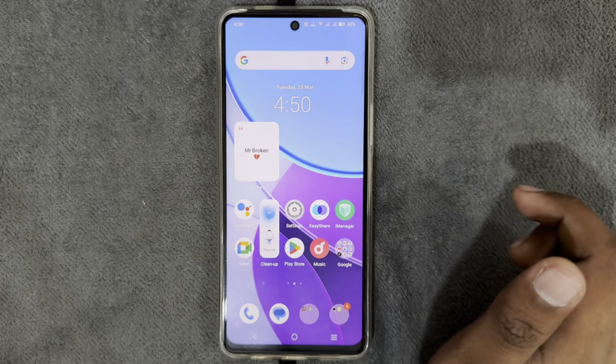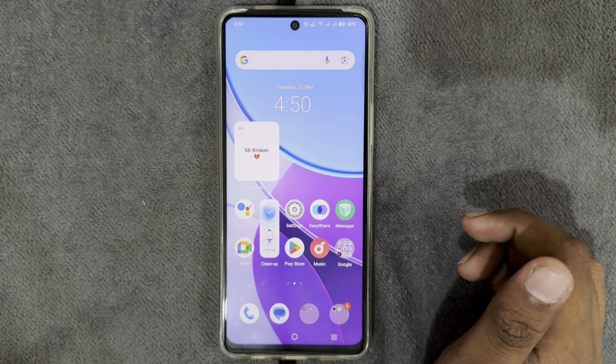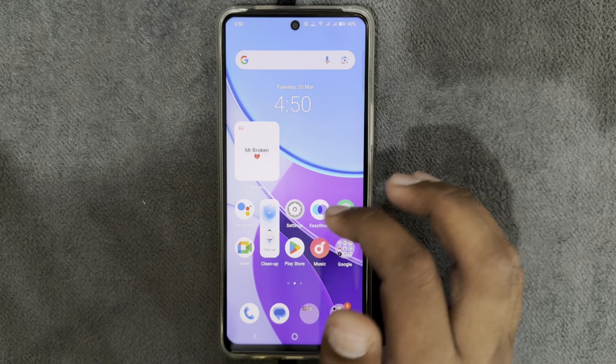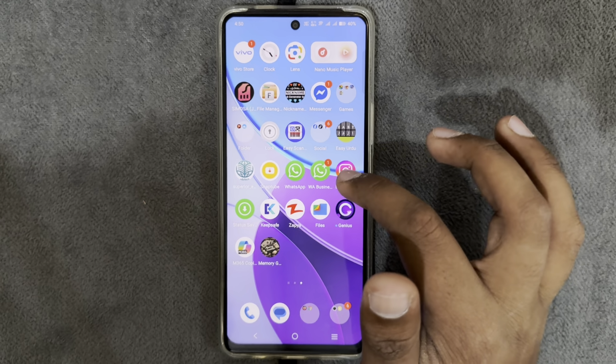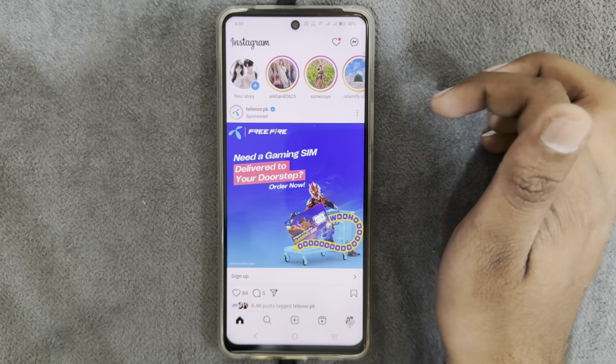So today I am going to tell you how to save Instagram story on phone. If you want to save anyone's Instagram story on your phone, just follow these steps. First, open your Instagram app and here just select the person whose story you want to save.